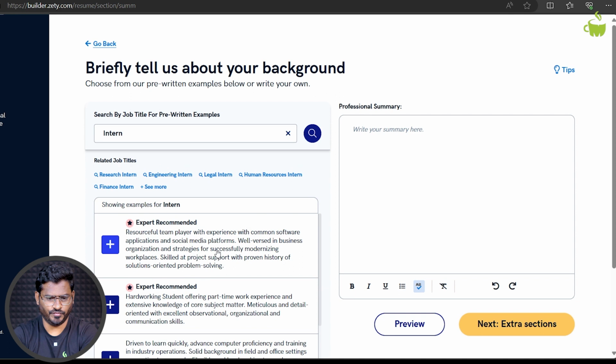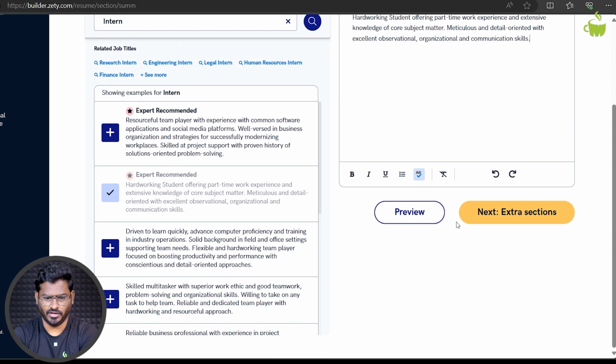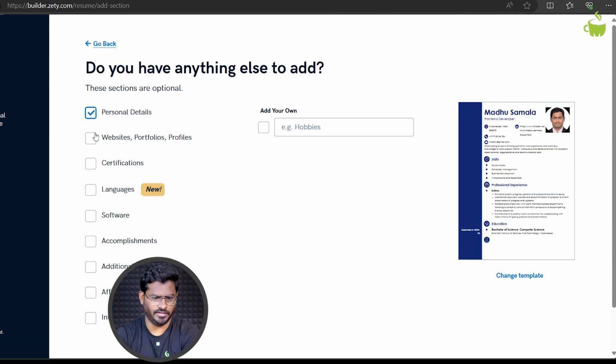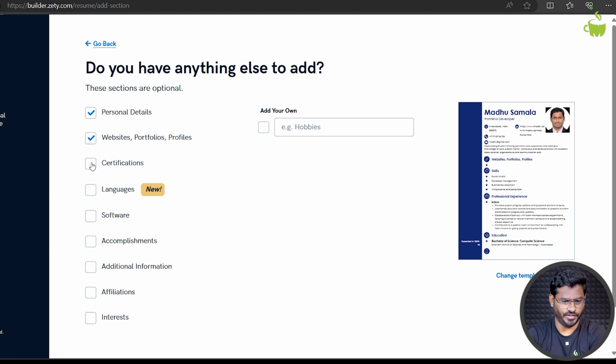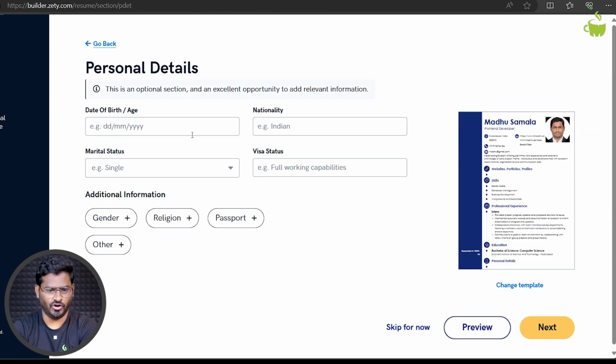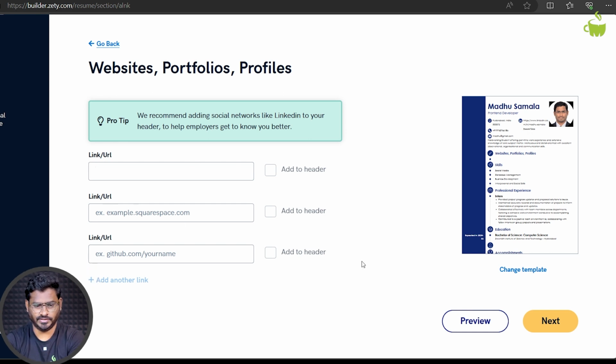It will ask you to write a professional summary. Here I'm just adding a professional summary, or you can write it from scratch. Then you have to enter your personal details, your portfolios, and any certifications or accomplishments that you have, and any interests or additional information. Just click on next and then enter all the details like the personal details here. Just click on next and then enter any websites, portfolios, or your GitHub links or your portfolio links, etc.